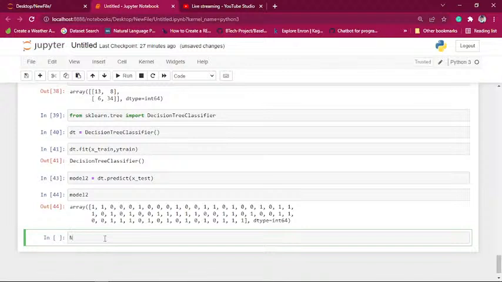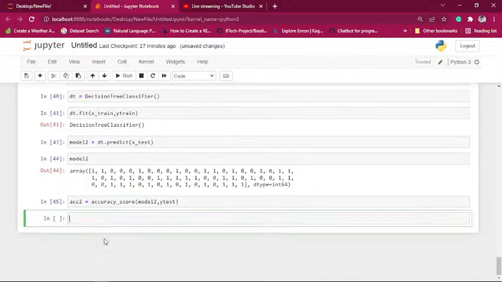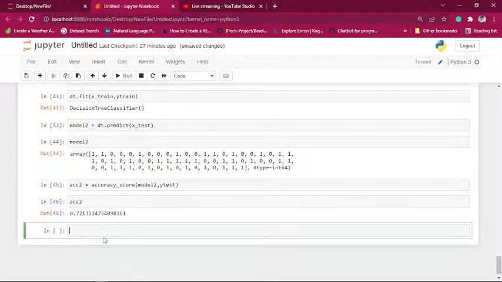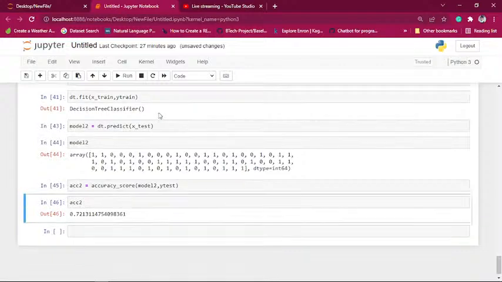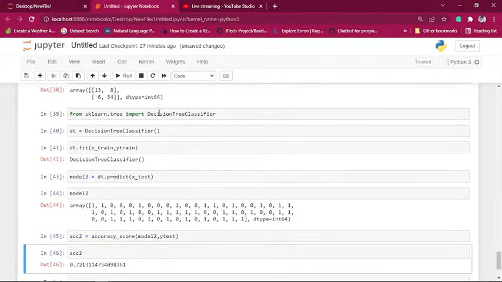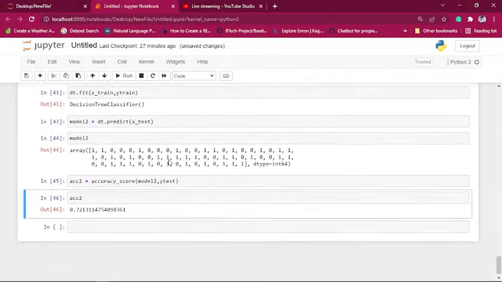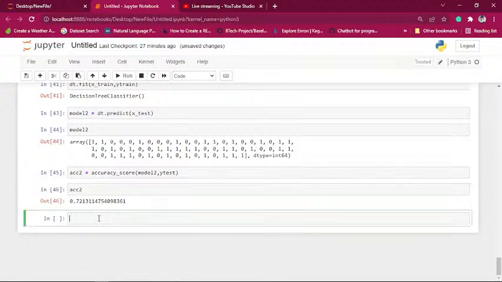So, for naive Bayes and for dt, accuracy 2 is equal to accuracy score of y test comma model 2, and then accuracy 2. So 72%. It's very low compared to the naive Bayes algorithm. Naive Bayes gave 77, and the decision tree gave 72%.